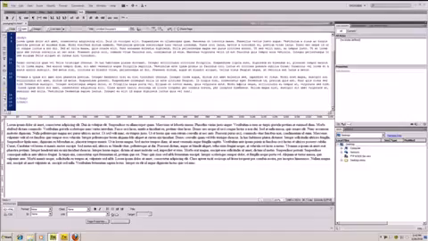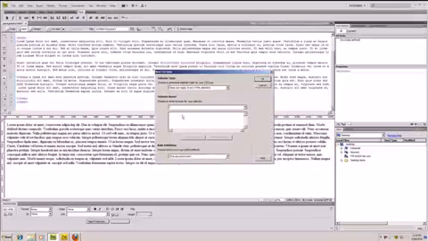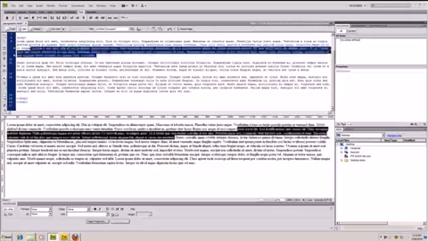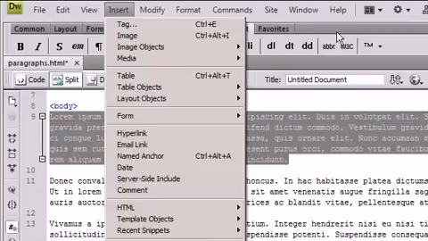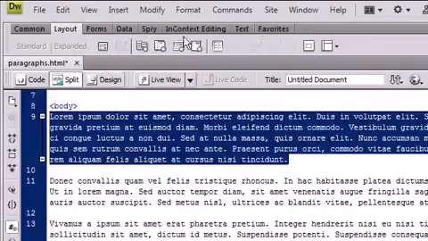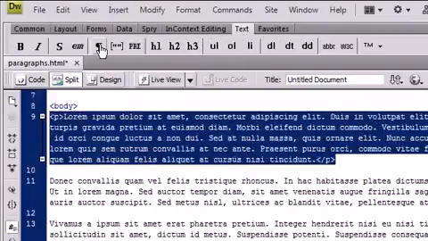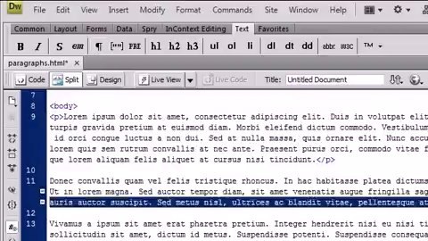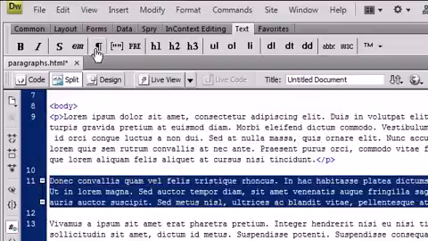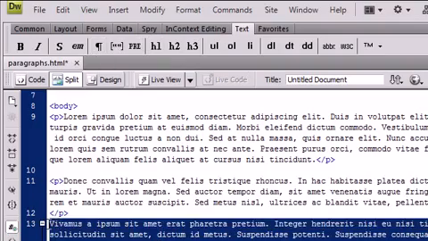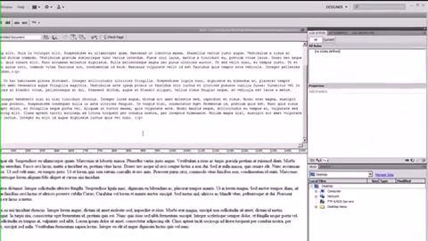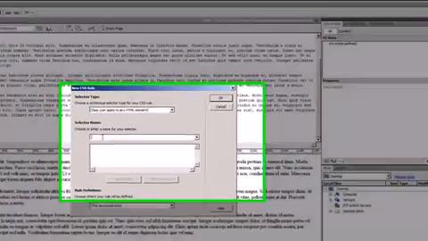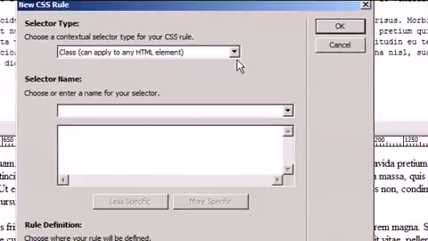We're going to now add new CSS rules. Actually, first let's do this. Let's highlight each paragraph here, and inside our Insert tab up at the top, we are going to wrap that in paragraph tags. We're going to do that for each paragraph, first, second, and third. Over here, refresh our CSS. And now we're going to add a new CSS rule.